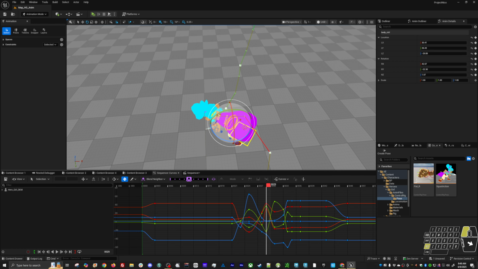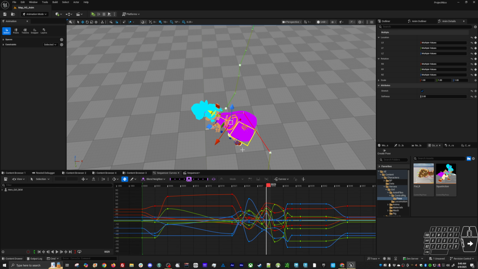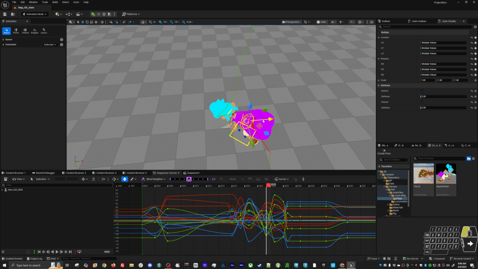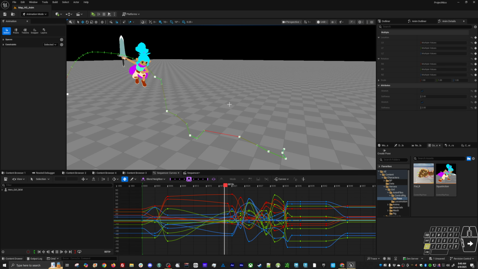Just want the head kind of rotating as if it's in a circle. Push that this way a little bit more. Then let's bring this character back over. It's a little too far over. We'll clean that up later.